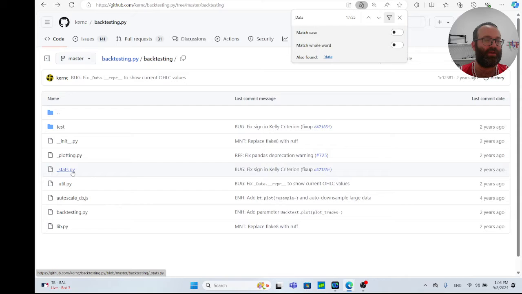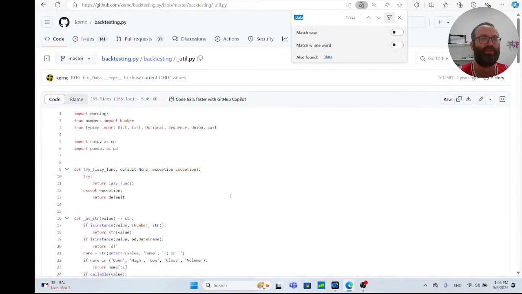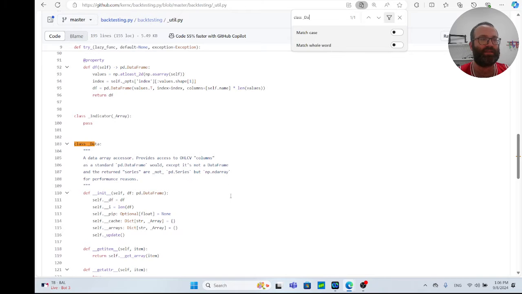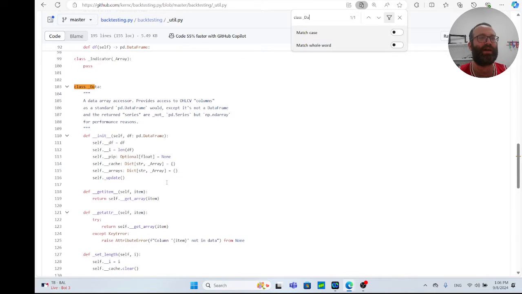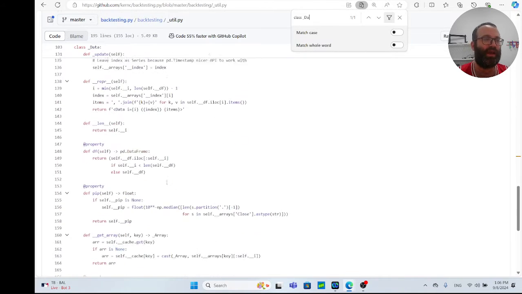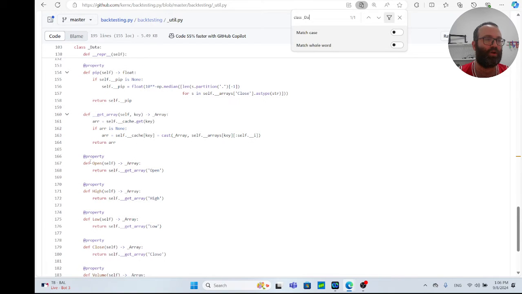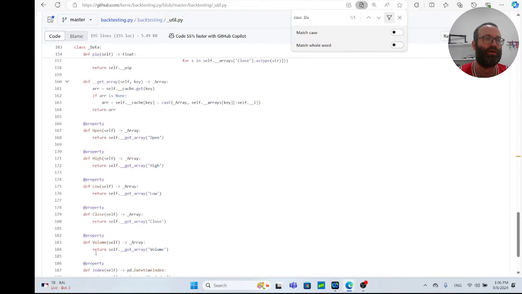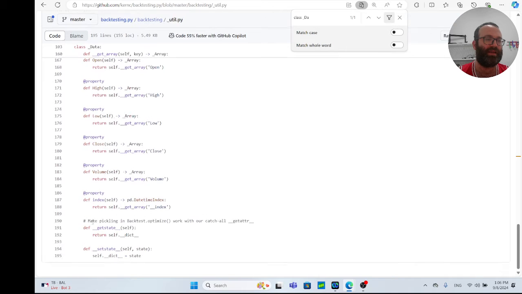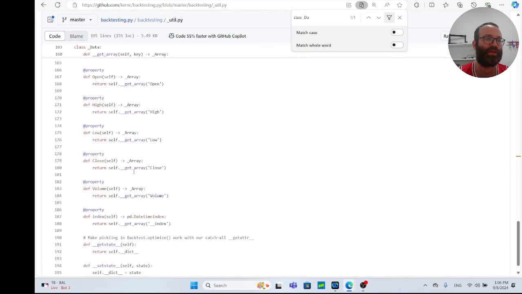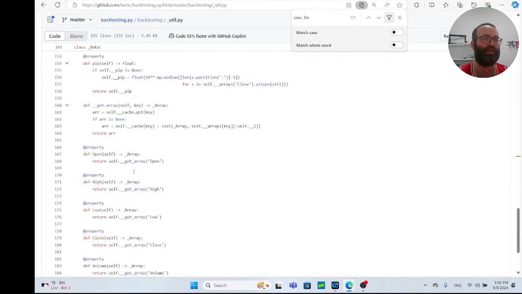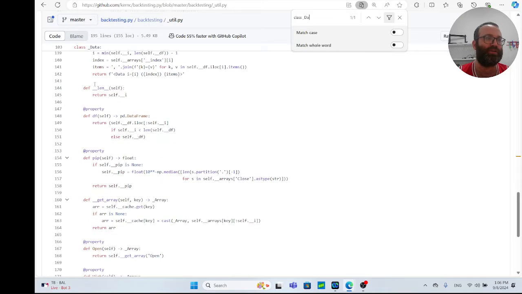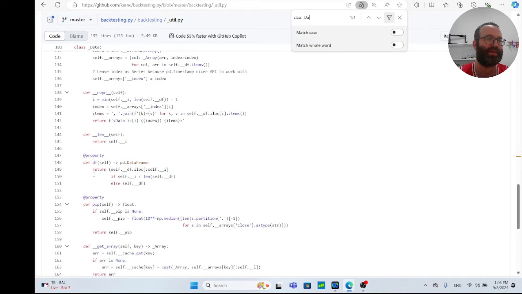So like you can go to a util. There's class data. So this is their data type. It's kind of like a data frame, but not really. It has properties to get the open, high, low, close, volume. And it also has an index to get the date. So you should keep your datetime as an index like I did above. And also it has a few helper methods like df.